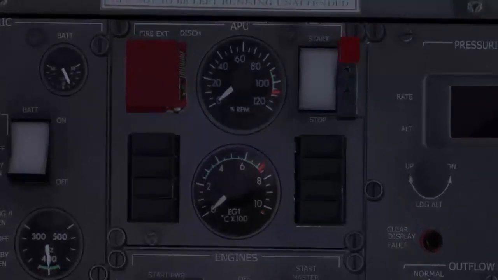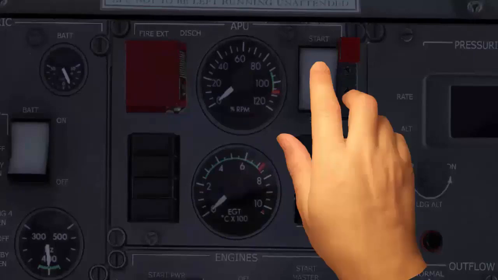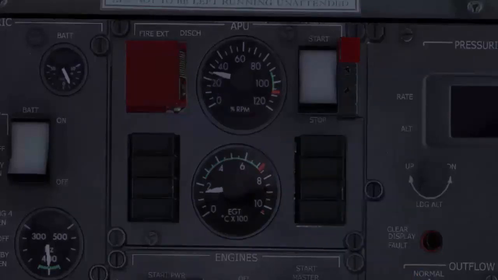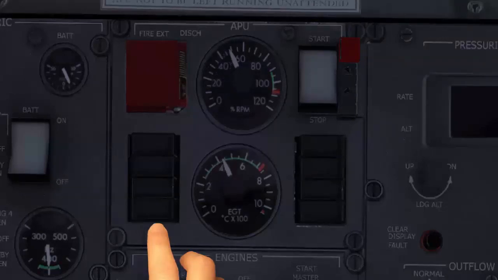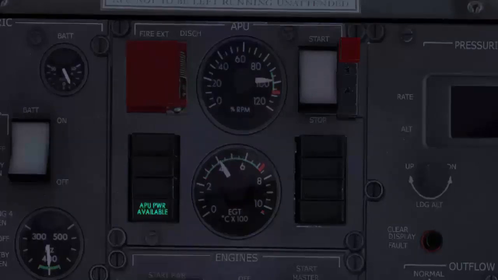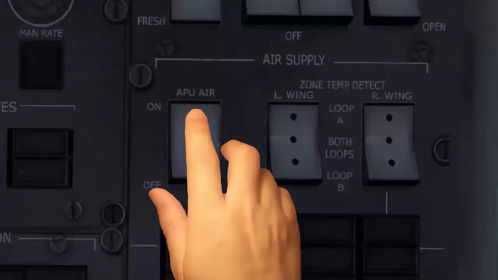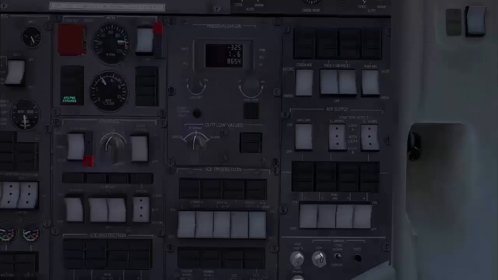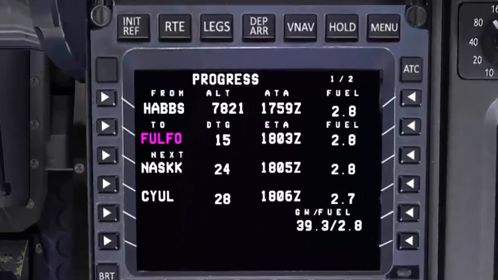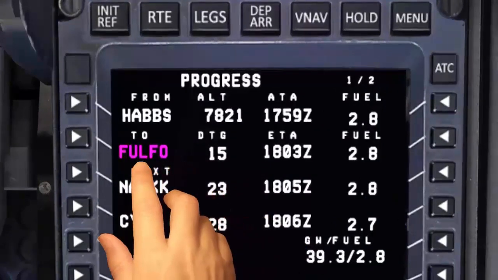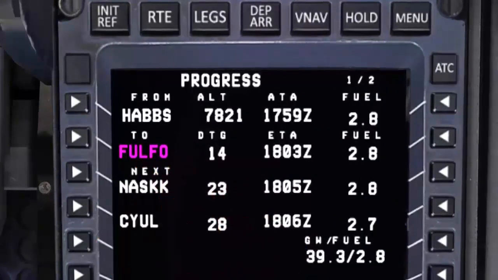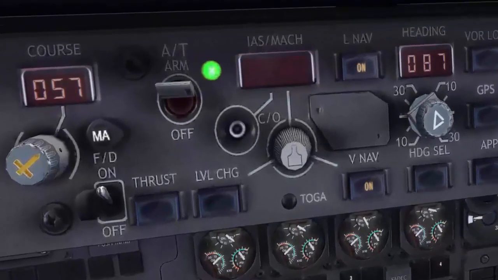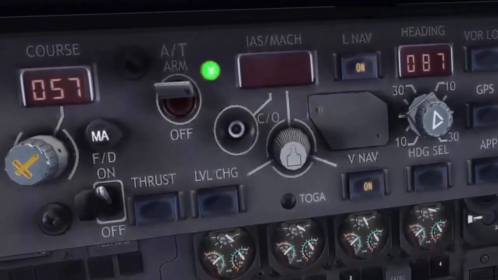So I can configure this right now, starting with the APU start switch to start. I'll wait for the APU power available green lights to come on. Now the APU power is available. Now I can select APU air to on, then engine air switches select to off. Air configuration is done. Now we are at 50 nautical miles to the final fix, which is FOLFO. Now I will start reducing my speed and configure my aircraft for the landing.